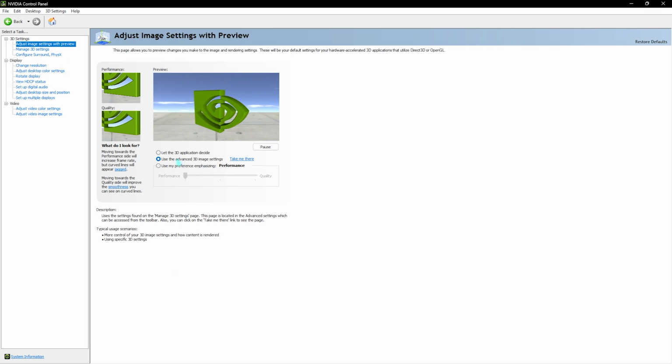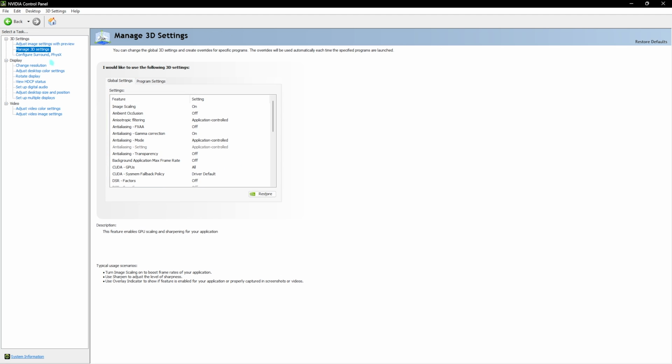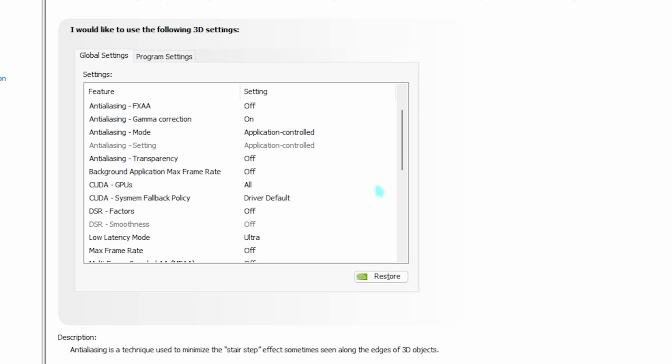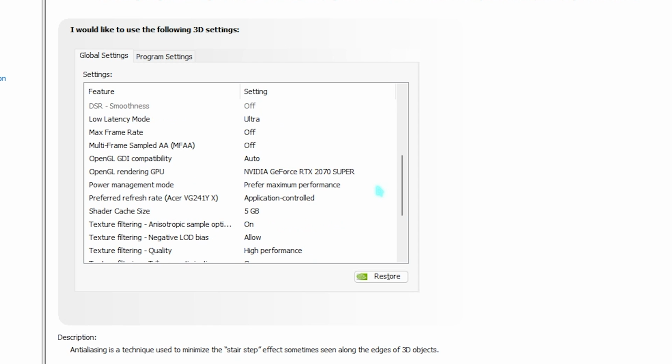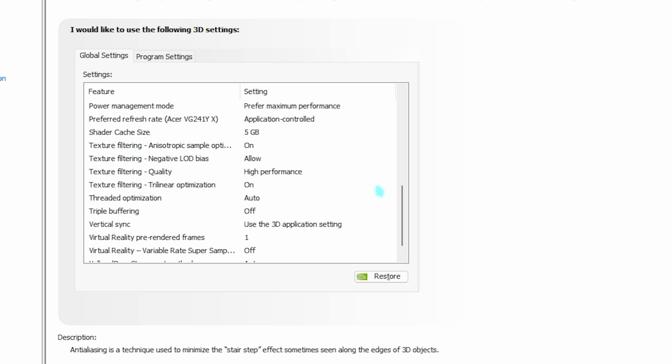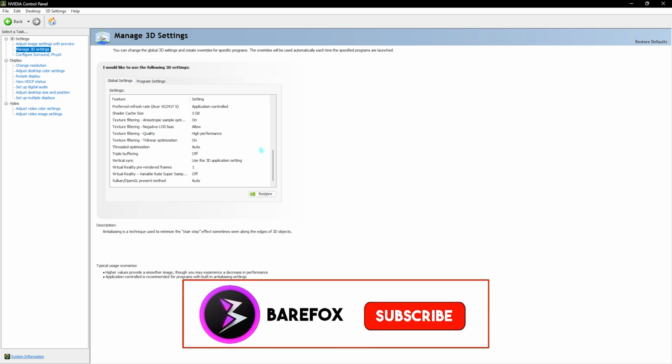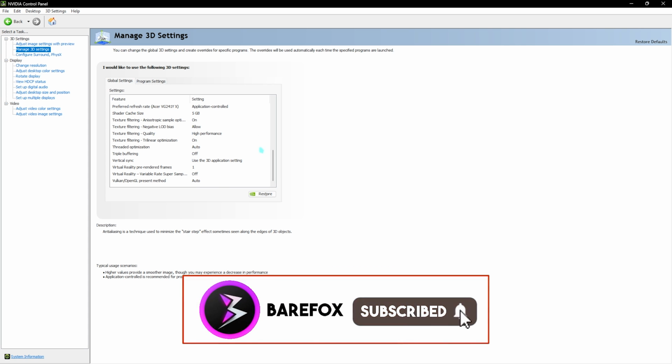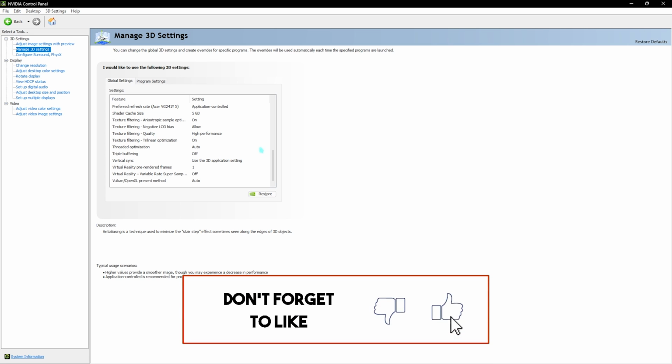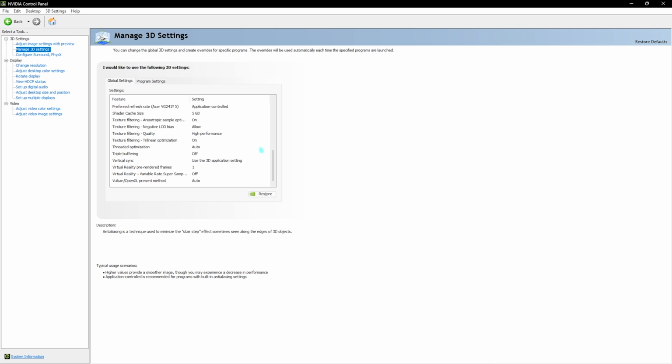Now once you're over here, you have to go to use the advanced 3D image settings and then simply click on take me there. Then you'll come to manage 3D settings. Over here you have to copy the exact same settings. And these are the best settings for your GPU for better performance and FPS in Rainbow Six Siege, not just this game but all games.